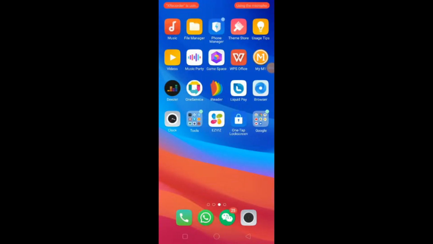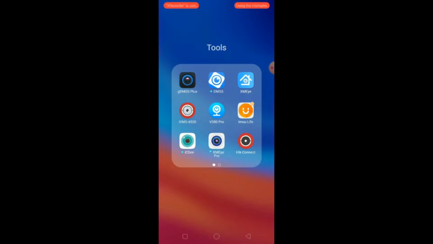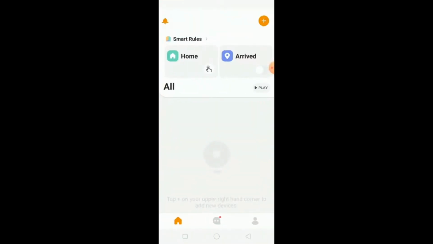Today I'll be teaching you how to add the C22P IMO camera and then how to use the feature functions from the phone. So before that, to add the C22P camera, you have to install the app called IMO Live app. So once you have downloaded the IMO Live app, you go in.